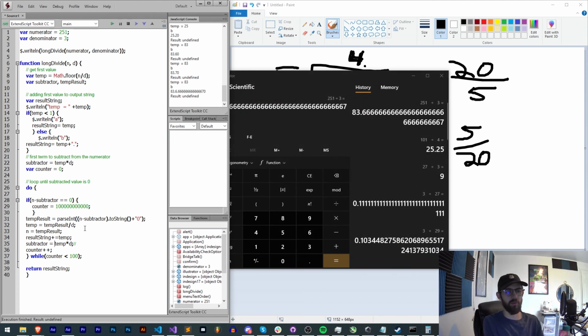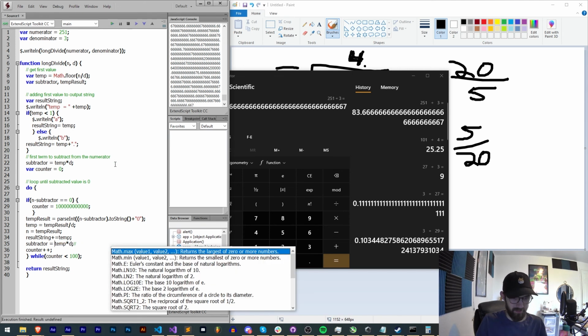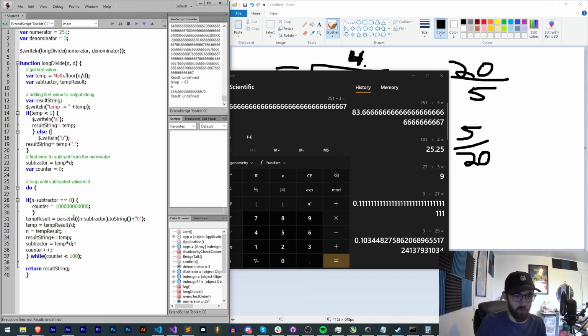So to do that, we would say math.floor this minus the value itself. And a little bit messy there. We need to floor this whole value, I think. Okay, let's undo that. So that is roughly accurate.